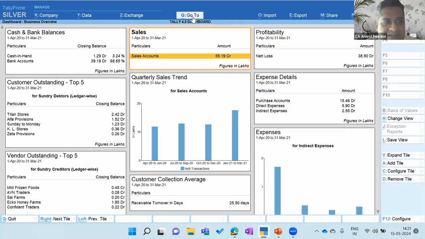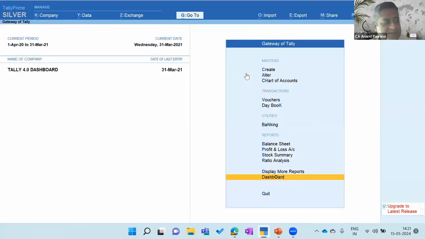So will this be interesting to you? Yes, as a small business owner, some of the data points which otherwise will be available in 9, 10, 15 different reports will be available to you on one single screen, right? So I'm going to recreate this. So let me just recreate this. I'm going to the dashboard.